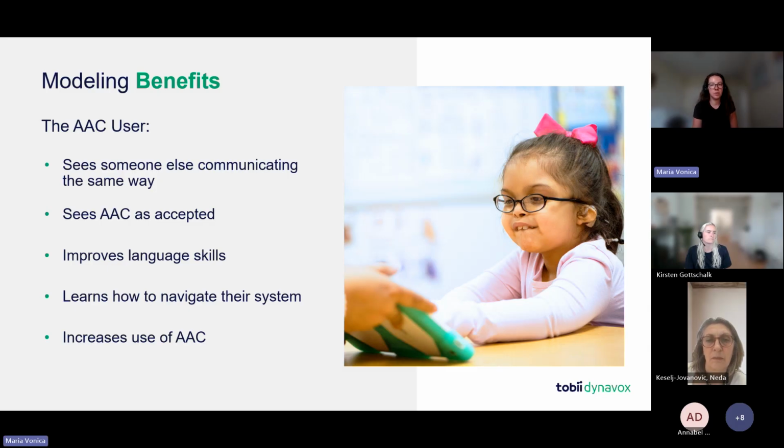It also helps the AAC user learn to navigate their AAC system, so they're able to find the words that they're looking for independently. And ultimately, it increases the person's use of AAC, which we want in order for them to be able to communicate and share with the people around them.